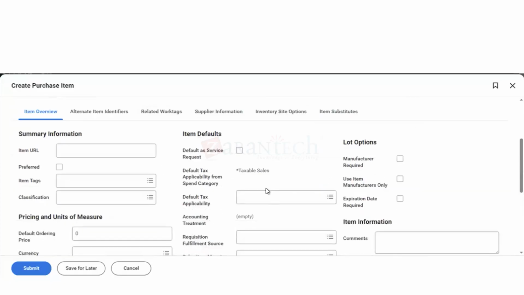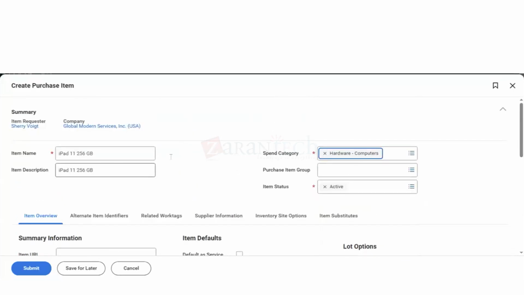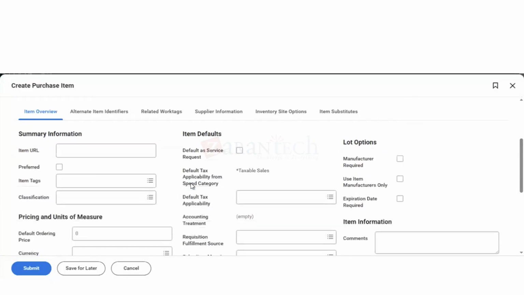Now we will add the information. So first of all, see here we just added the name of the item and the spend category it belongs to. Okay. So you see one thing, that spend category is must have. So it should be there for the purchase item. So throughout this module, you will see where all the spend category is must have. Okay. Now we will fill in the information about the item overview.